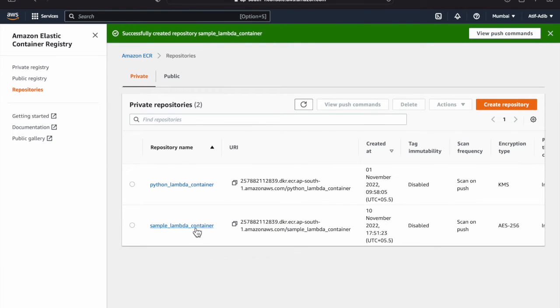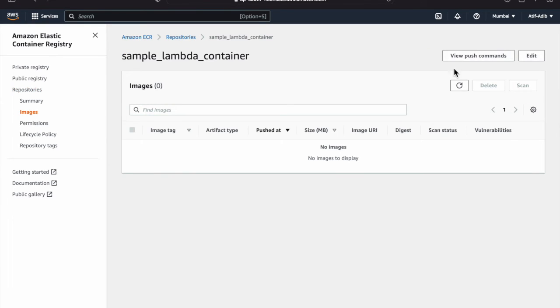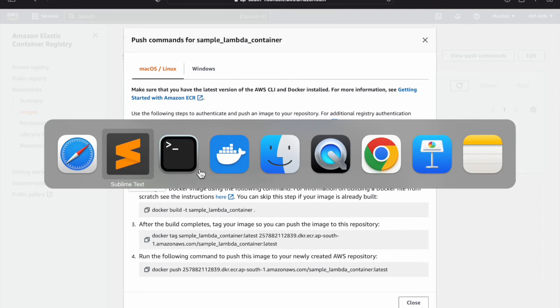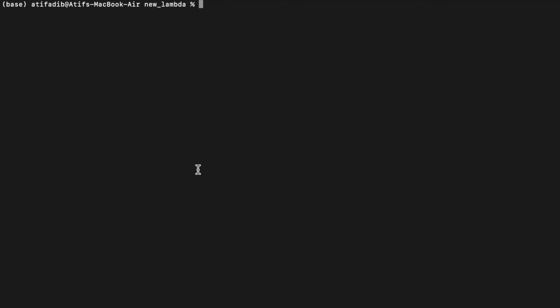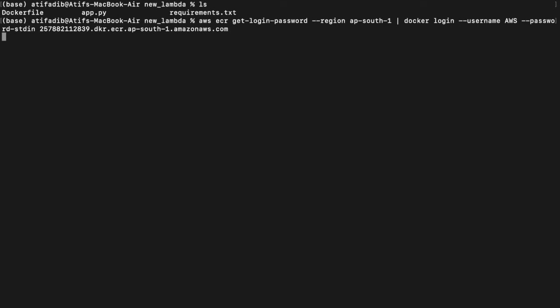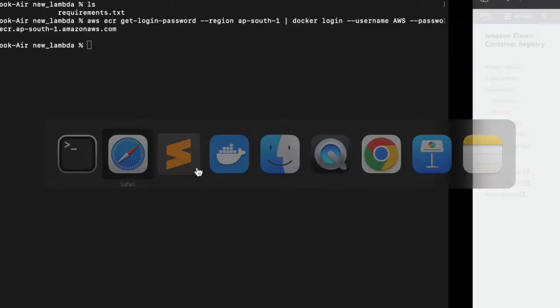Once the repository is created, you can go inside it and view the push commands. Now all we need to do is run the commands in the order that is prescribed. So let's go ahead and run the first one. Right now we just have our Docker file, the application file, and the requirements file. So let's log into the ECR registry that we just created. And as you can see, the login was successful.